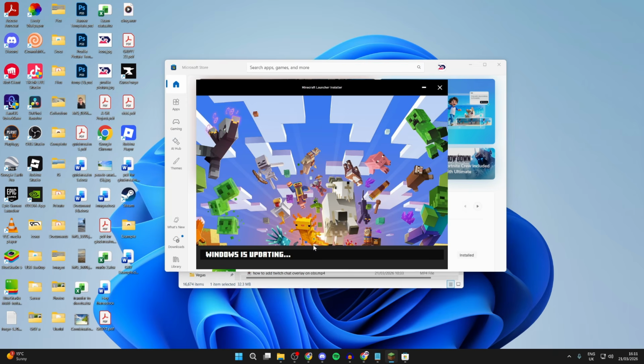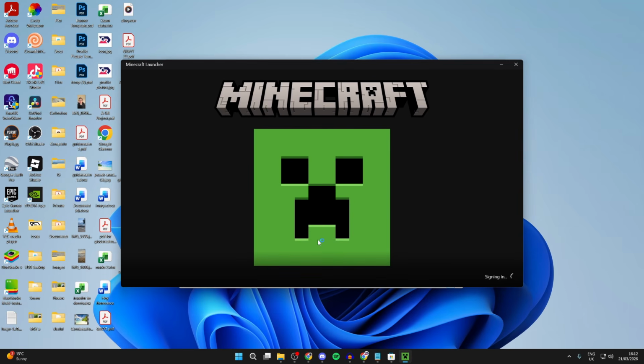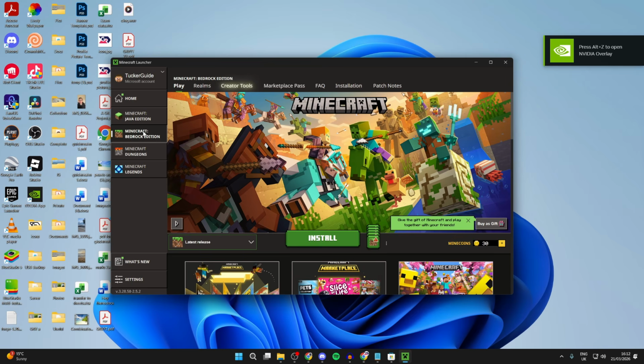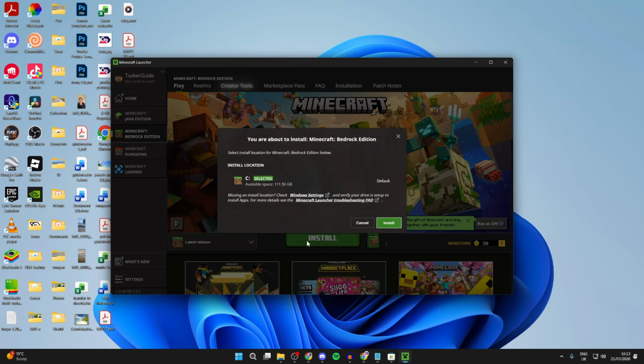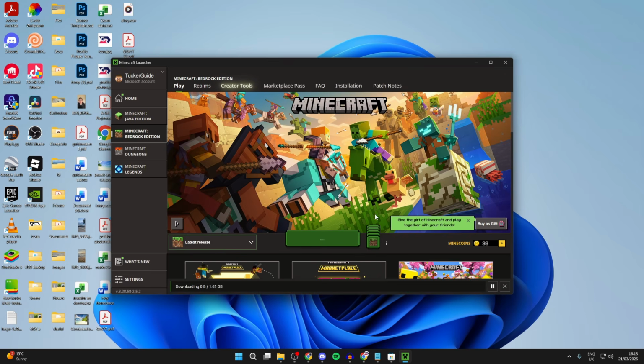It says Windows is updating, and shortly it's going to begin installing. So be patient. Press Let's go, and you can see the Minecraft launcher is now updating. Be patient while this completes. Now come to the left and select Minecraft Bedrock Edition, find the latest release on the left here, and press install. Confirm where you want it to be installed and press install, and now it's going to download. It's about 1.5 gigabytes, so be patient.